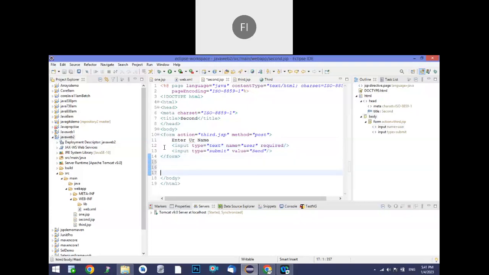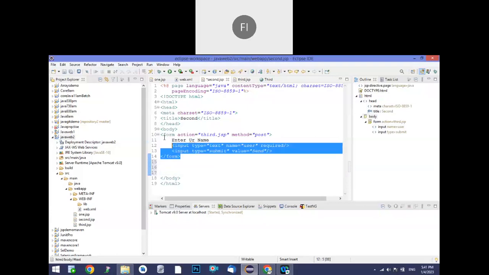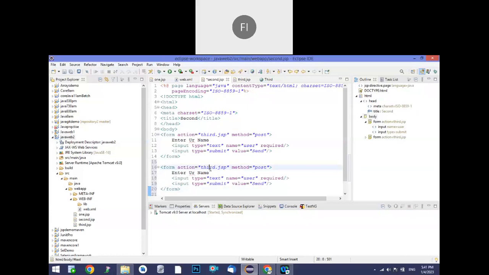So that example I'm creating right now. In a single web page, you are able to create any number of forms. Now I'm going to create a new form, expecting the sum. Here, instead of third, I'm giving sum.jsp, with the post method and "enter value 1". I want to do the sum of the values.